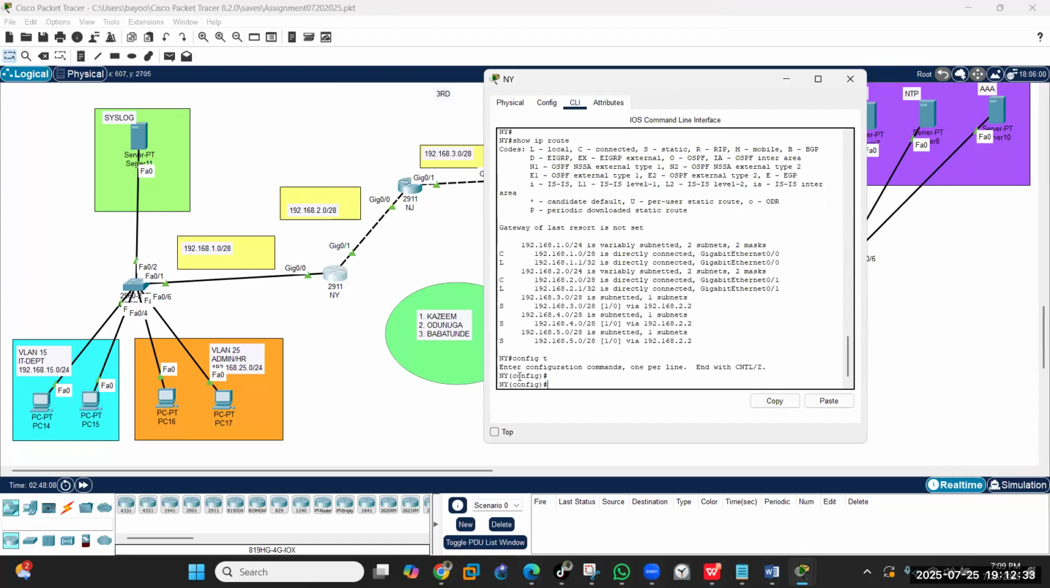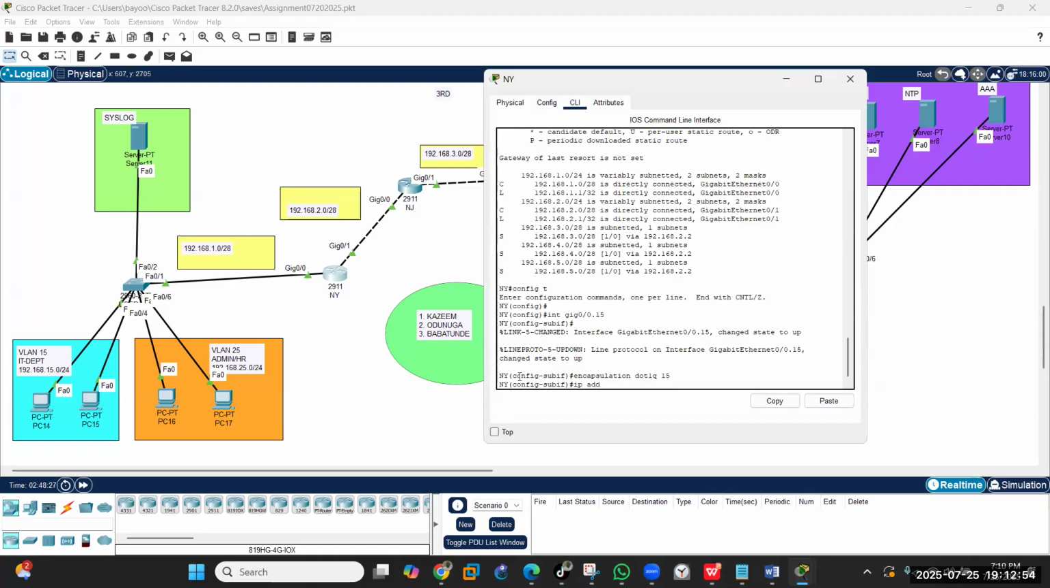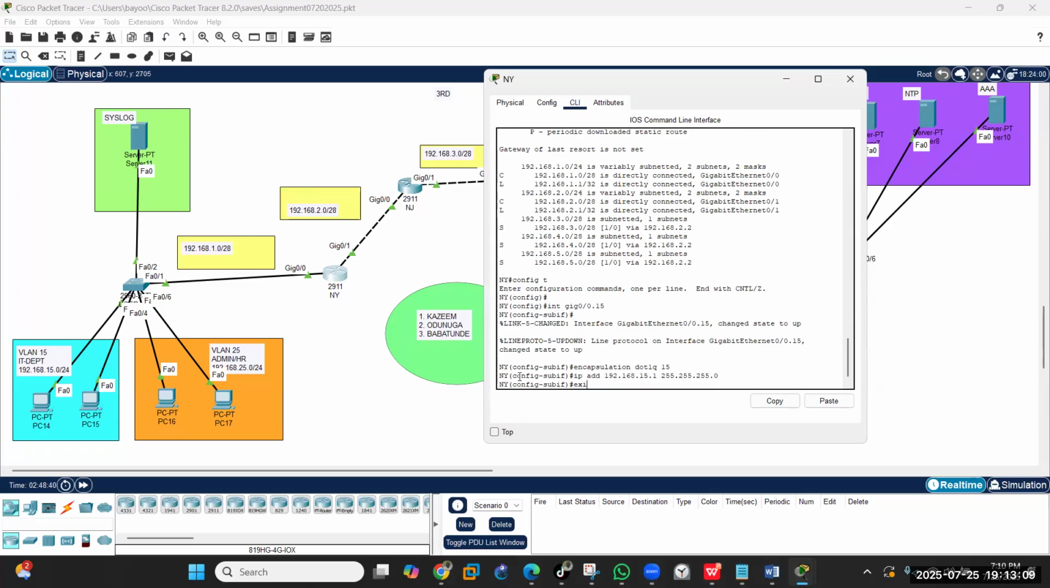Config T, interface gigabit 0/0.15 for VLAN 15. Encapsulation dot1Q 15. IP address 192.168.15.1, 255.255.255.0.